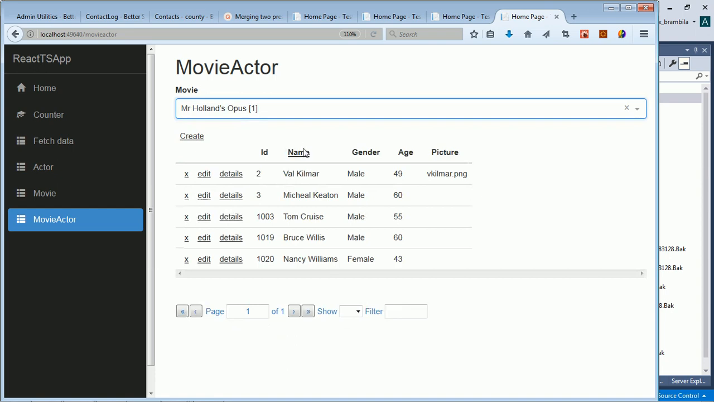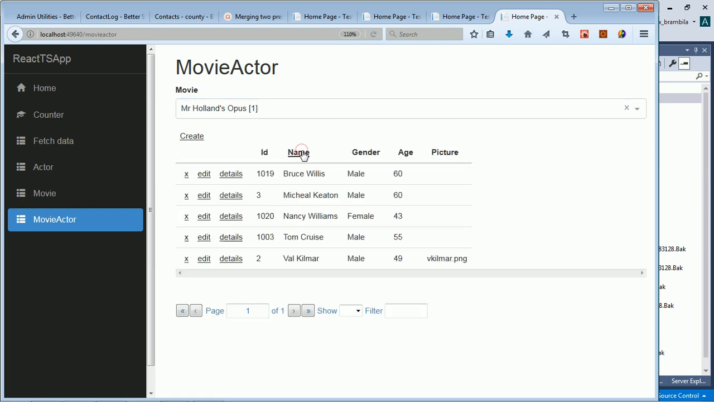We have the same kind of full functionality we had before. We have sorting and paging. Well, we only have one page. We can change the number of rows, filter, etc., and full CRUD support. So there we have it, React Turbo Scaffolding.